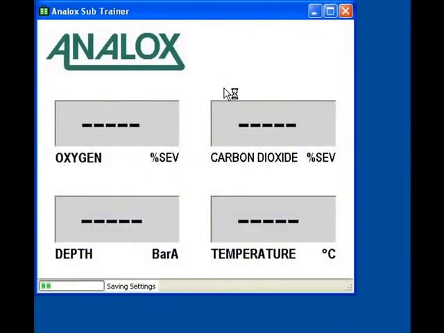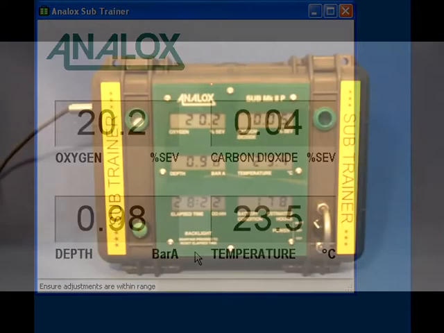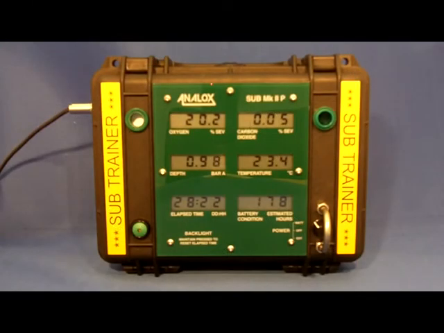On the bottom left corner of the work screen you will see a green progress bar. This indicates the system is automatically saving its current settings. These settings will be automatically restored at the end of the session. Once the settings have been saved, you can commence your planned training period.